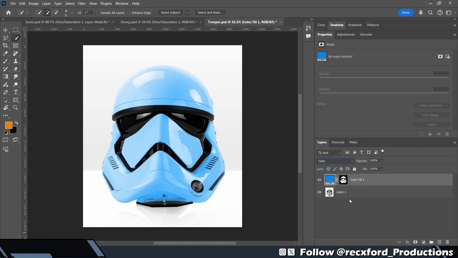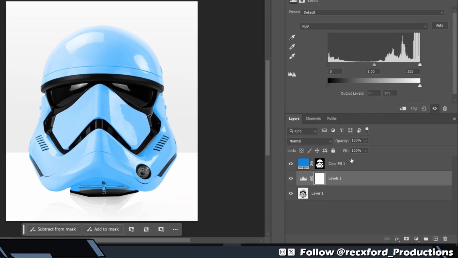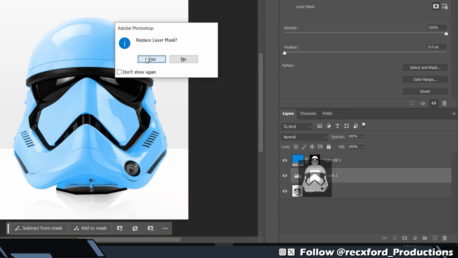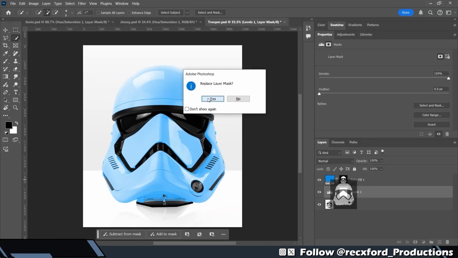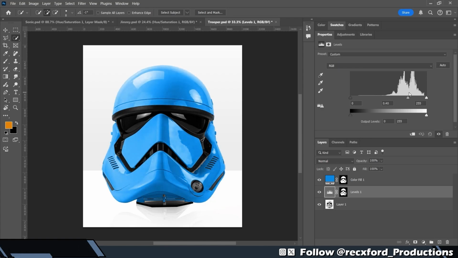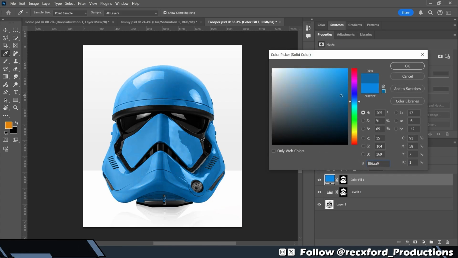Next, I'm going to add a levels adjustment layer. Copy the same layer mask from the solid color adjustment layer by holding Alt and dragging it to the above mask. And it will ask me whether I want to replace that mask with this new mask, and I have to click yes. Now adjust the levels to get the right color. Now if we go back to the solid color layer, we can change the color to whatever we want.